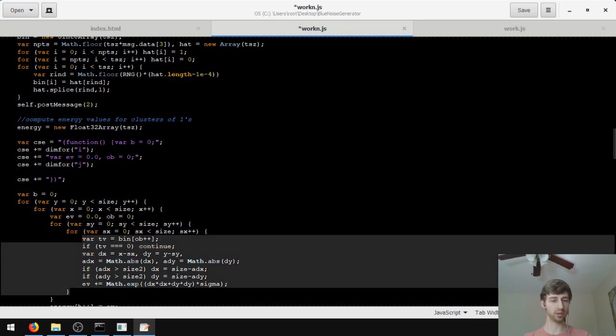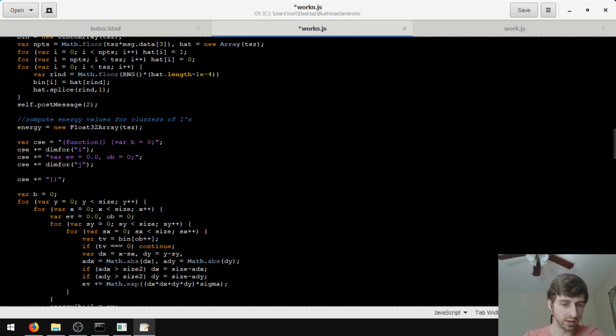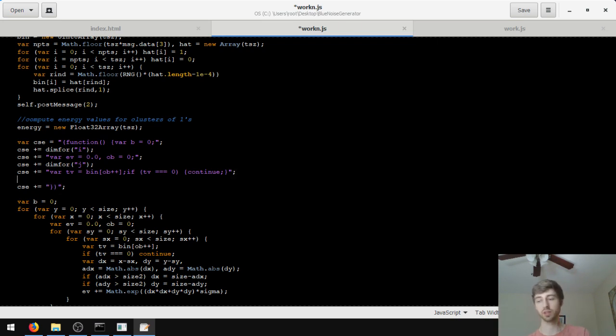Alright, so now we've got the code inside the loop right here. This is going to be the actual hard part. We've got the value is the binary OB++. Then we've got if that value is 0, continue. Okay, so now we've got to calculate the difference for each dimension. See, so n dimensions equals n nested loops. Yep.